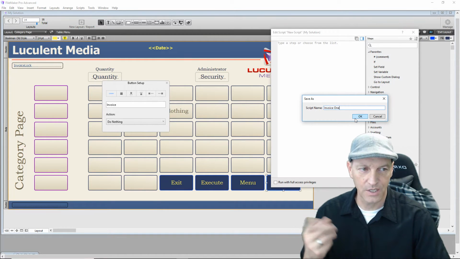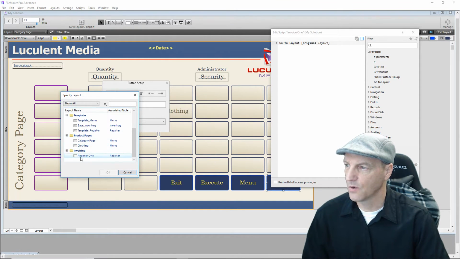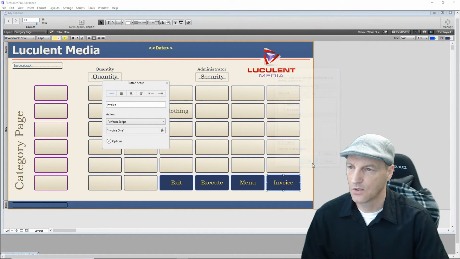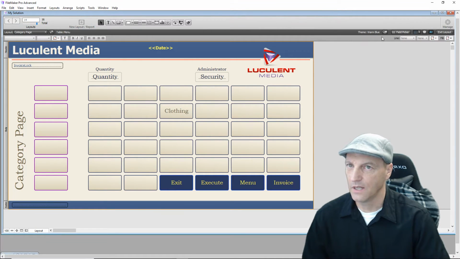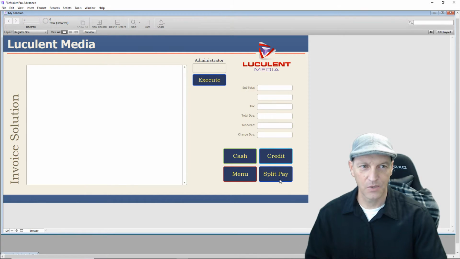And you can put like GT Invoice 1, go to Invoice 1, if you want to. That's fine. And we're going to go to Layout. And it's going to be right here under Register 1. And so now, when we exit the layout, we now have an invoice button, and it will take us straight to an invoice.